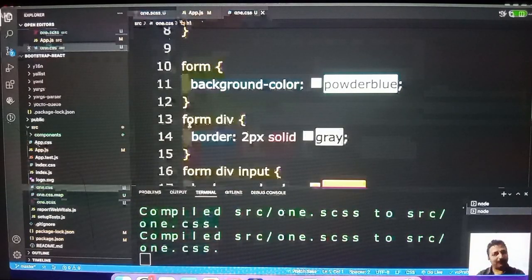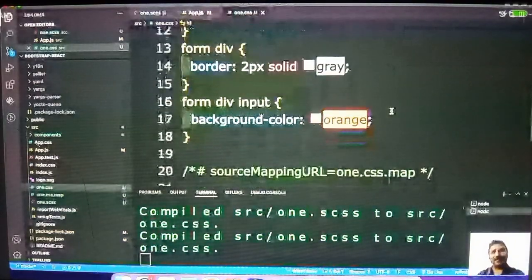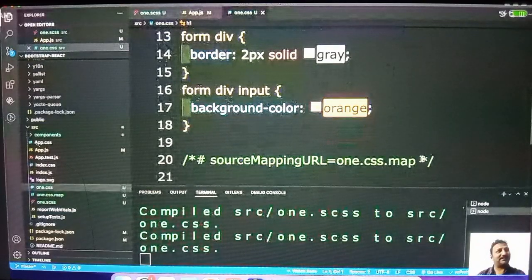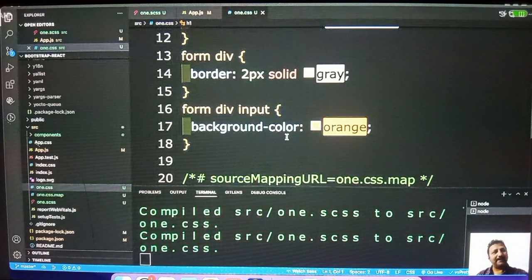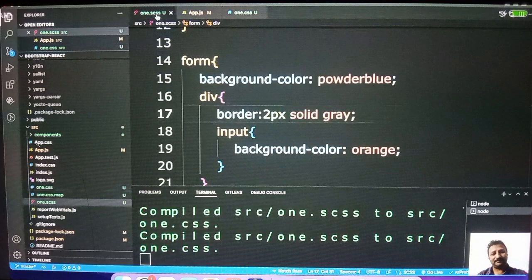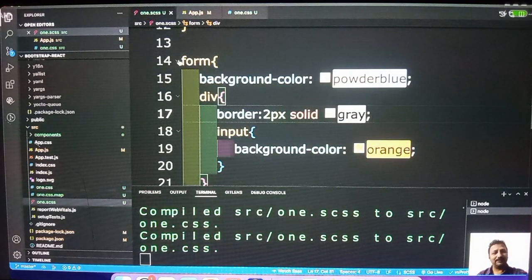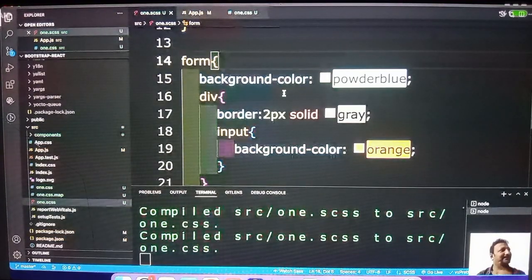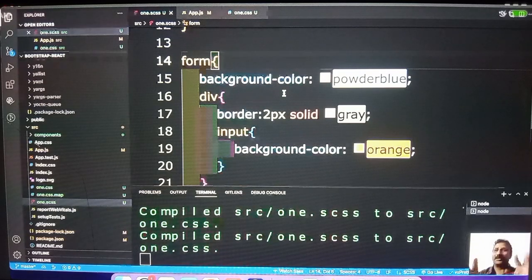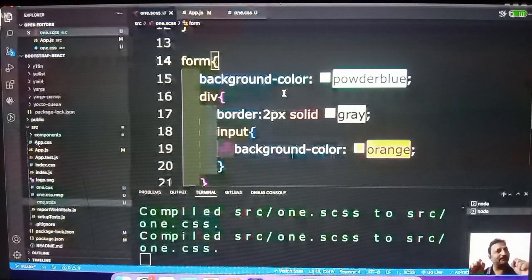See, whatever I have given to form, it is generated. Whatever I have given to div inside form, it is generated. Whatever I have given to input inside div inside form, it is generated. It is actually 10 to 18, 8 lines we have created. Here everything is single, everything inside a single form. Which is easier? Sass is easy. But again, the browser cannot understand Sass. That's why it is generating.